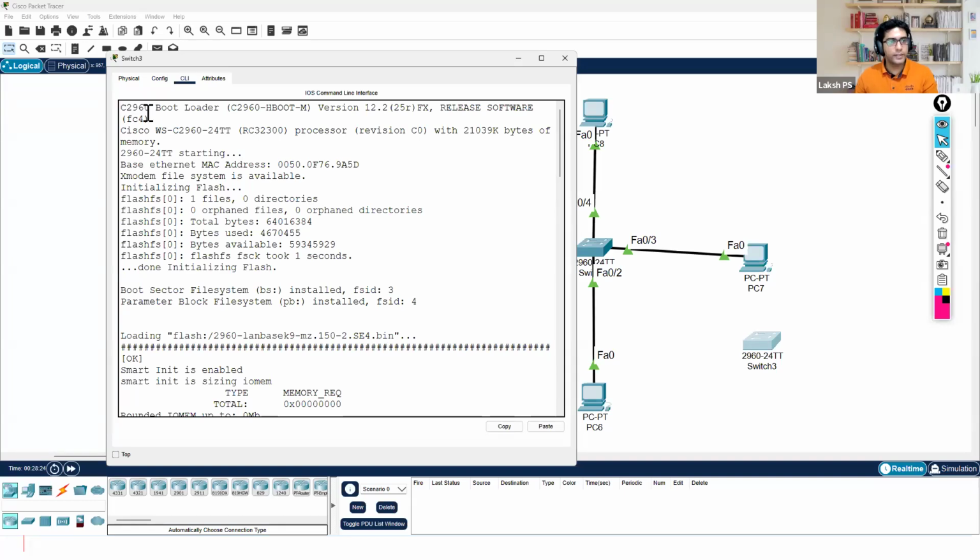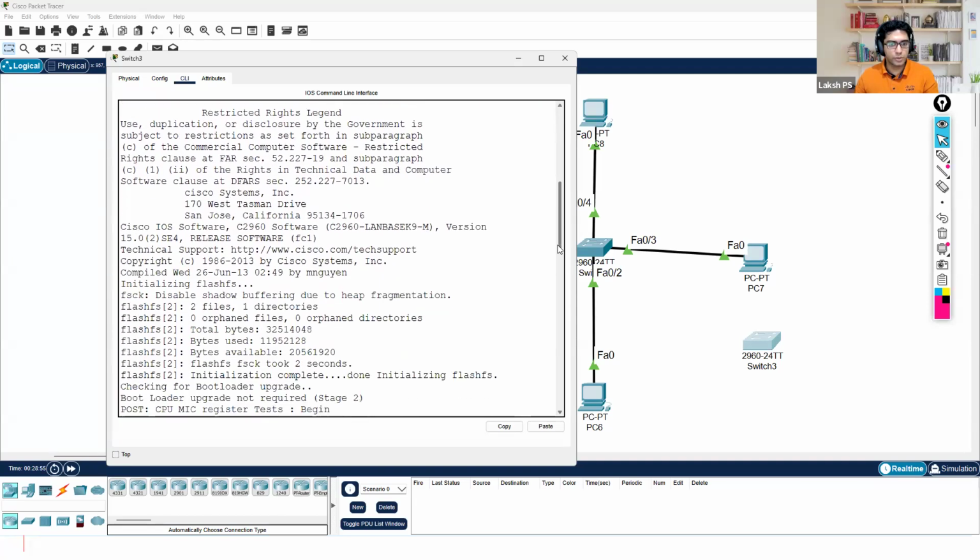Similarly, this switch is a C2960 switch, or a Catalyst 2960 switch, and it is running this version, 12.2, and this is the exact model number of this switch. What is the processor number? You can see all that. What is the MAC address of this switch? You can see that. And then there are a few other pieces of information which are not necessary for us to know.